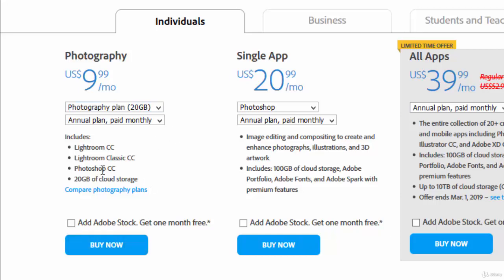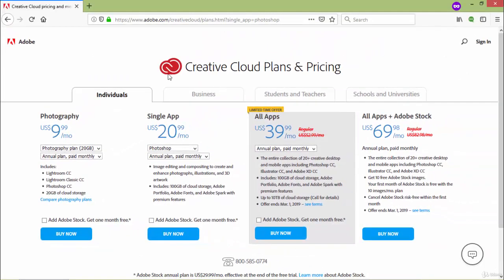Once you buy this, you actually have to install the Creative Cloud. And that's just kind of Adobe's management system for all of their different apps through the Creative Cloud. So InDesign, Illustrator, Photoshop, etc. That's where you manage it. And I'll show you what that's going to look like.